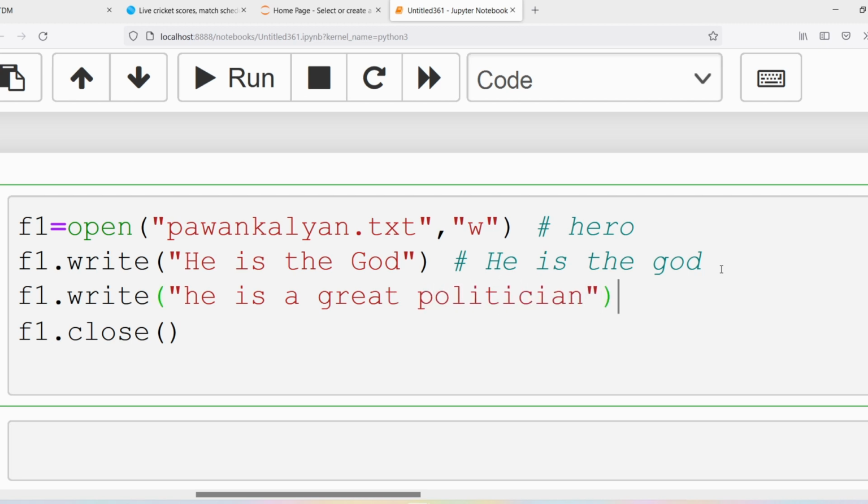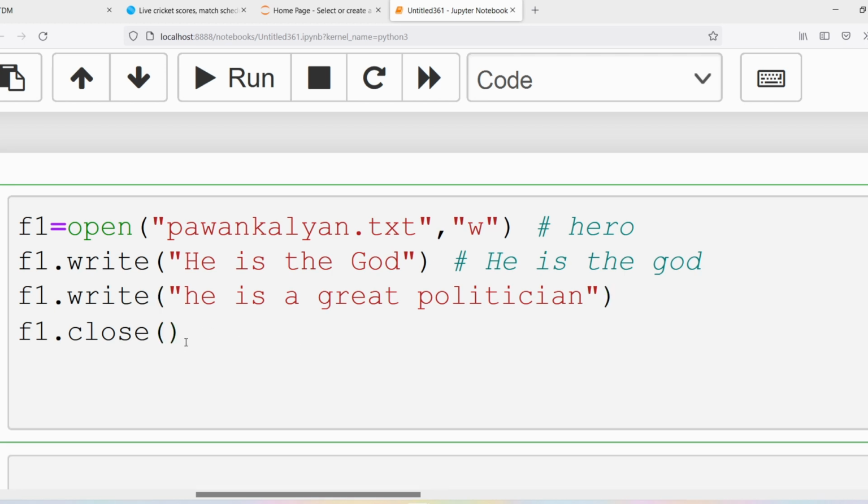So now what will happen? Earlier you had hero, and that has been removed. Now you have he is the God, and then that he is the God will be removed. But anyway, you are again writing he is the God, so he is the God will be there. He is a great politician. Then what you need to do, again you need to open that file called pawankalyan.txt. This time you want to read the content and display it back to the user.